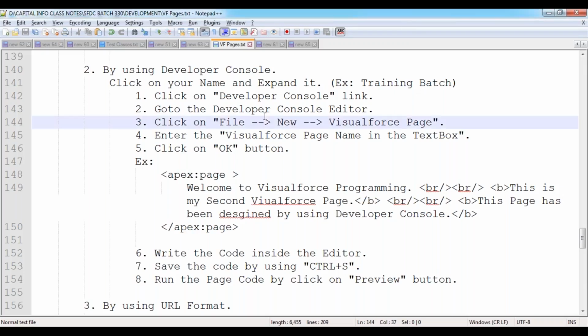In the developer console, we have to write the code inside the developer console. We have to save it, and then we have to come back to the browser to see the result. If you want to make any changes, then go back to the developer console again, make the changes, save the code again, and then come back to the browser to see the result. That means we keep on switching from one environment to another environment.